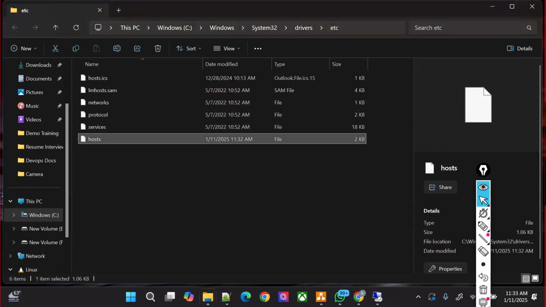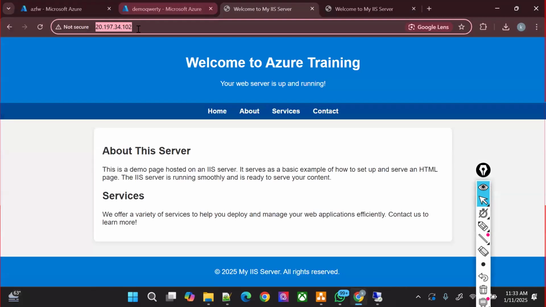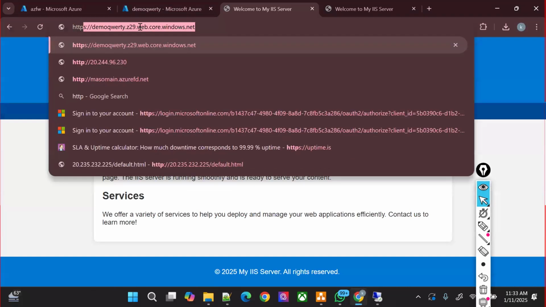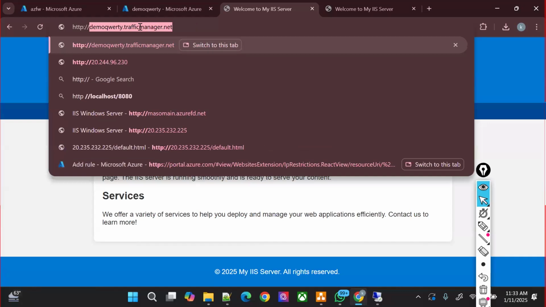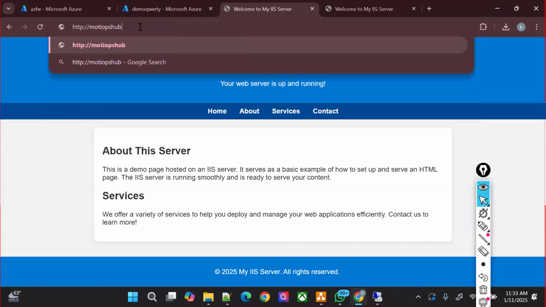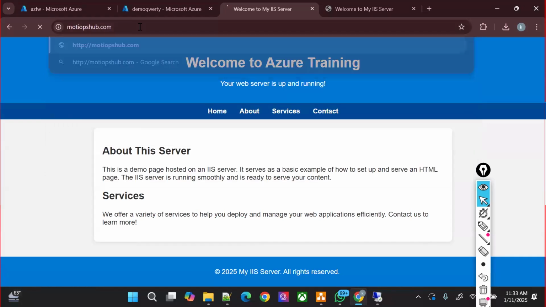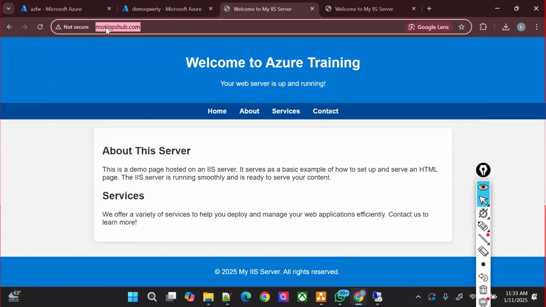Let me close that and go on the internet and check. Instead of the IP address, I'm resolving to motiopshub.com, and okay, now my domain is working, right? Now I'm getting motiopshub.com. It is resolving there.